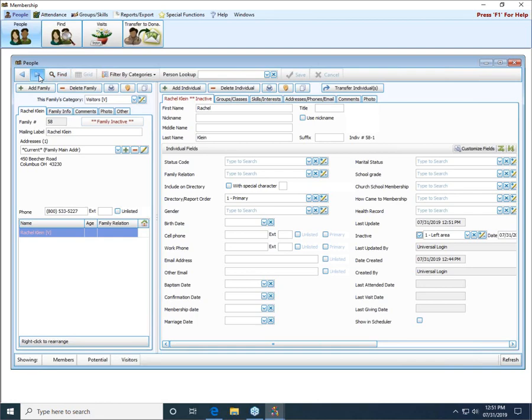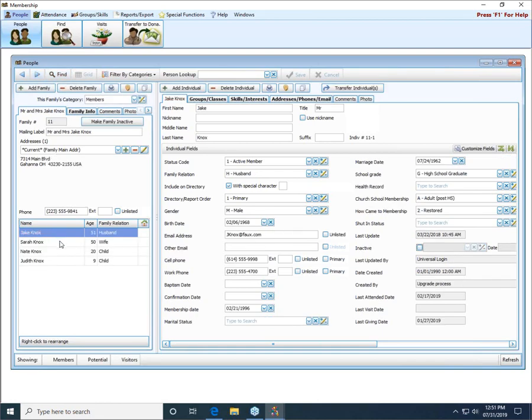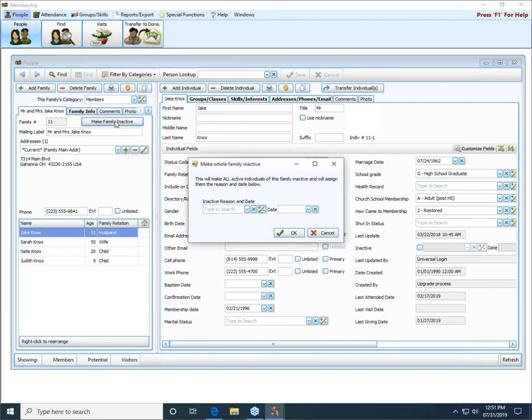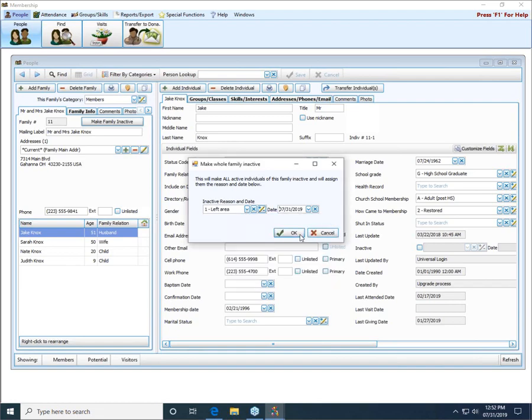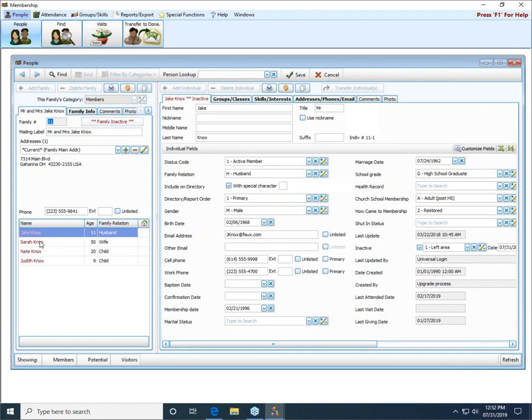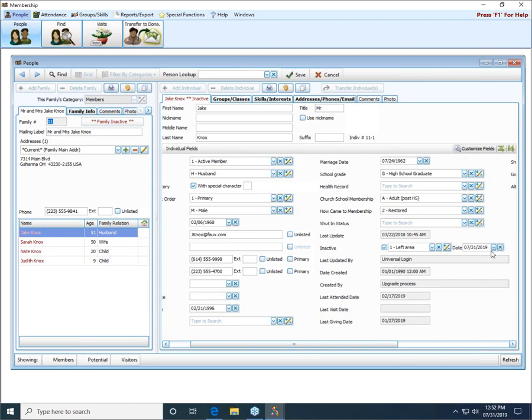Okay. Another thing I want to show you too, on a record that has multiple people, there is this Make Family Inactive button over here on the left. Feel free to click that if everyone is inactive for the same reason. Okay, so if you go through this Make Family Inactive button, everybody's going to get the same code. So I would choose left area, I'll leave today's date, I'll say OK, and now everyone has turned red. Everyone's inactive box is now checked. Left area is the reason, and then the date is filled in as well.